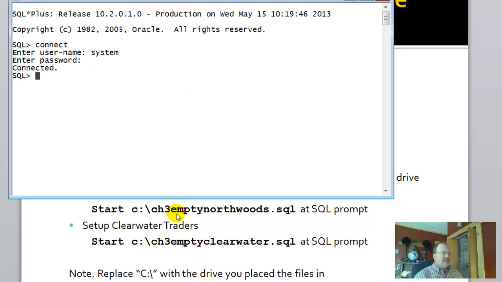When we go back to Oracle or SQL, the SQL command line, start C:/chapter 3 empty clearwater.sql.